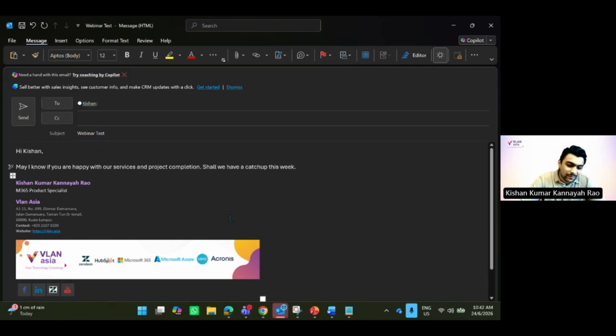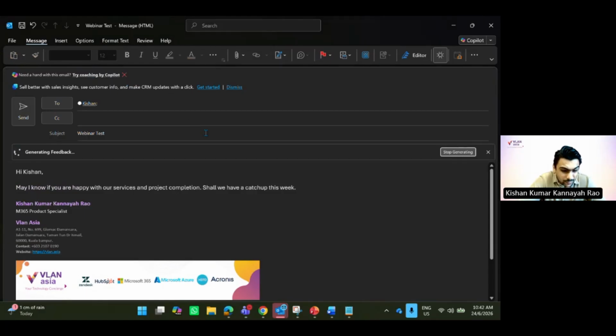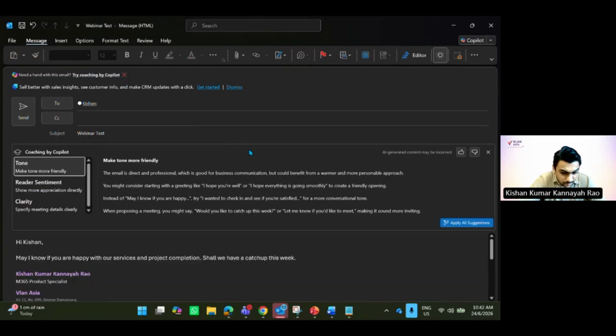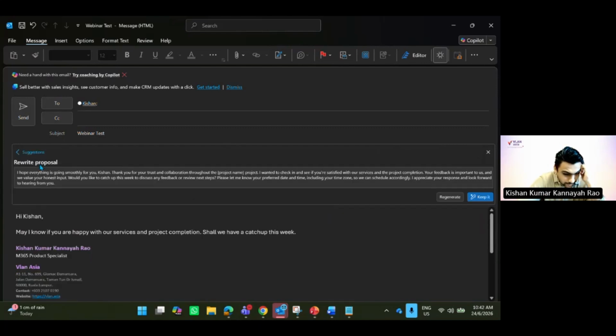So most commonly we use just simple words, right? So if let's say we need Copilot assistance to it, for example, try coaching by Copilot. So basically you can see it says make tone more friendly. So the email address, you might consider starting with a greeting, so it gives us some example. So for example, if I choose apply, so basically rewrite proposal.